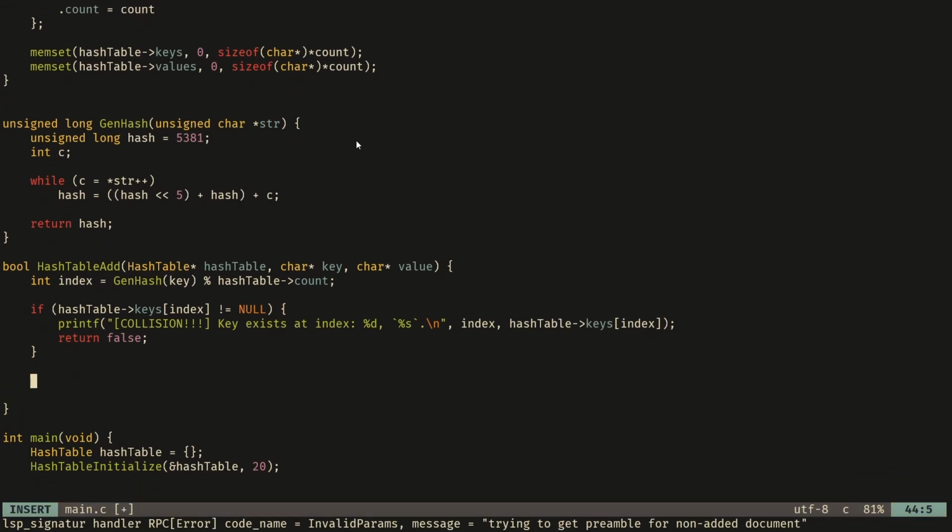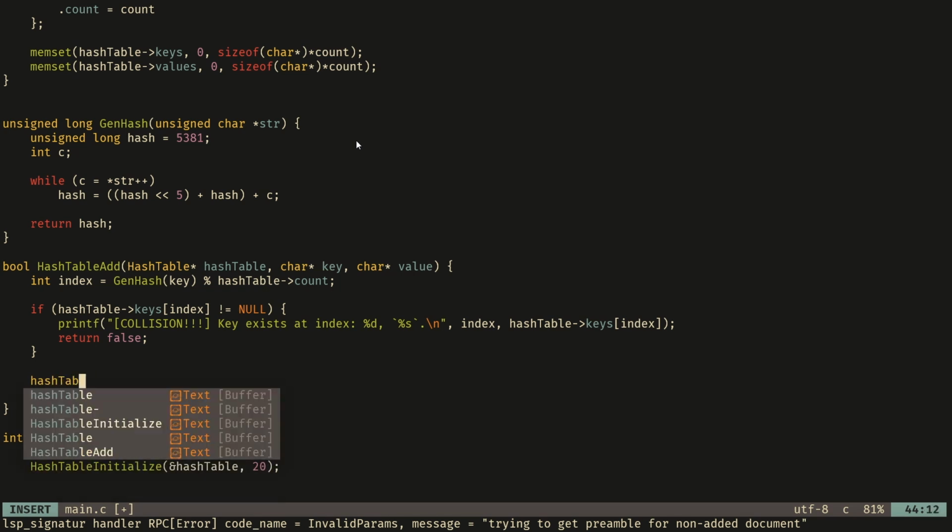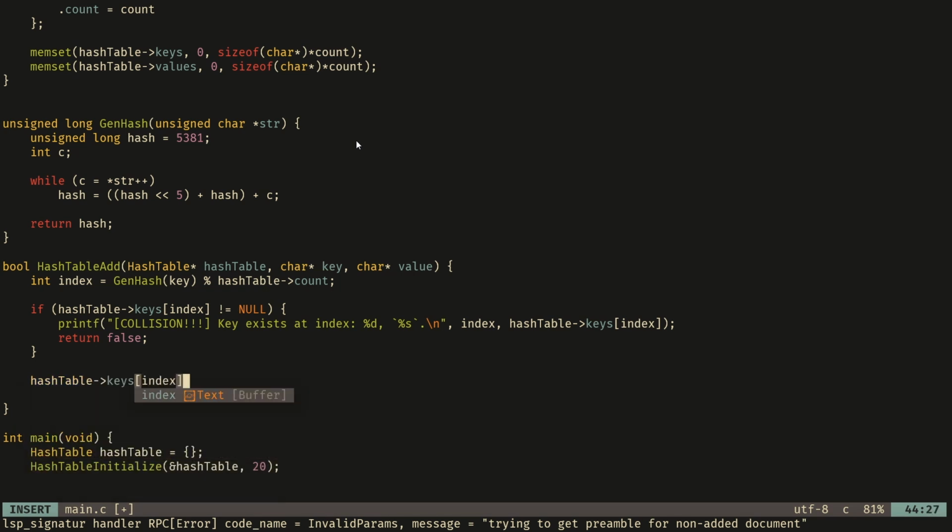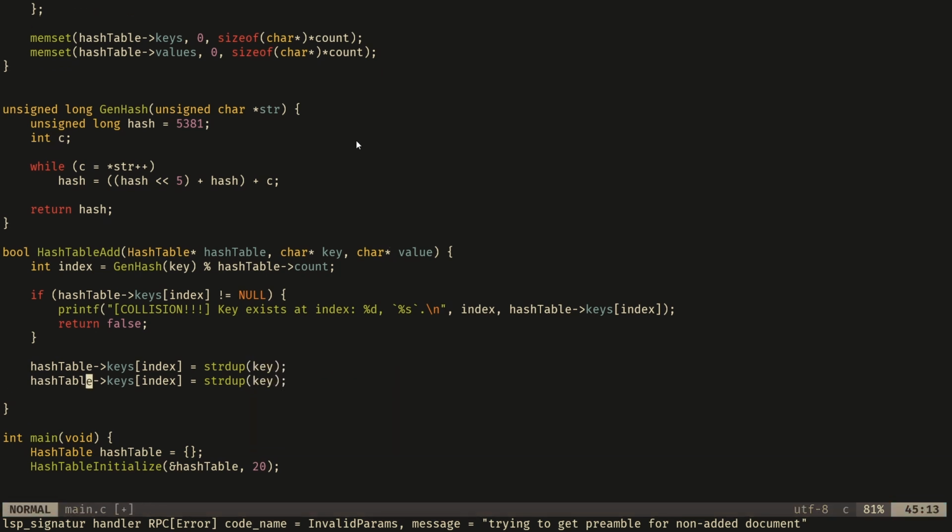If there is no key stored at that location, then it's free, so we can store our key value pair right here. So I'll just do hash table of keys at index is equal to strdup of key. Now what strdup does, I'll do the same for the value as well.